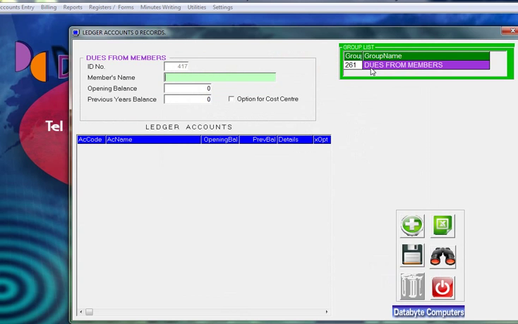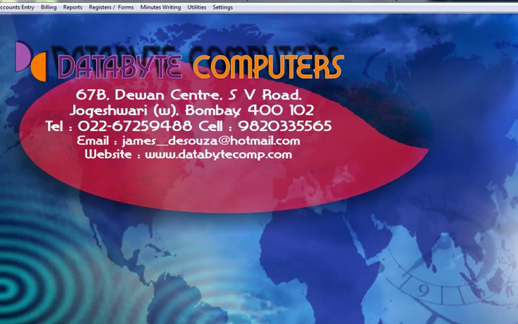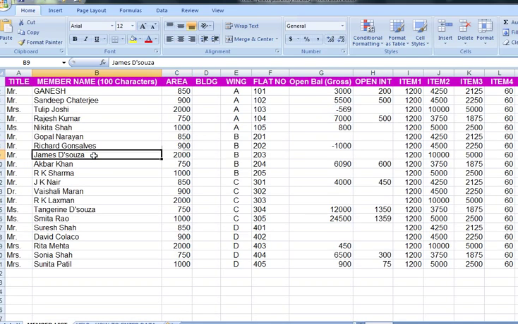Now you can start entering the names of all the members here, like Anita, Sunita, Anil, and so on. Now an easier method is close the software. This is an Excel template where you can enter all the names. You can even cut and paste it from your existing data.